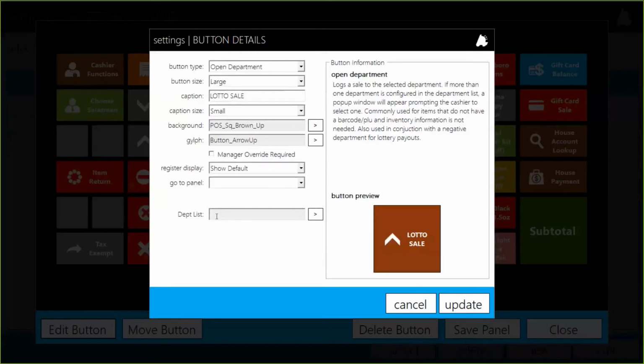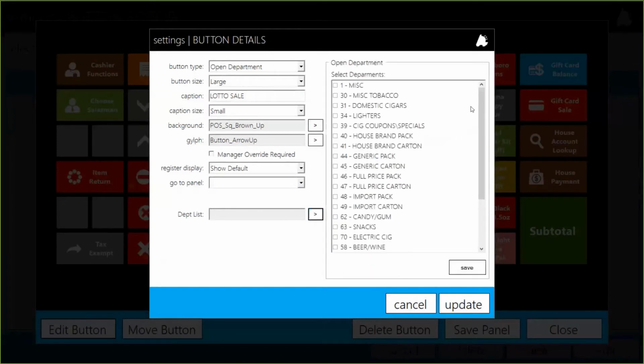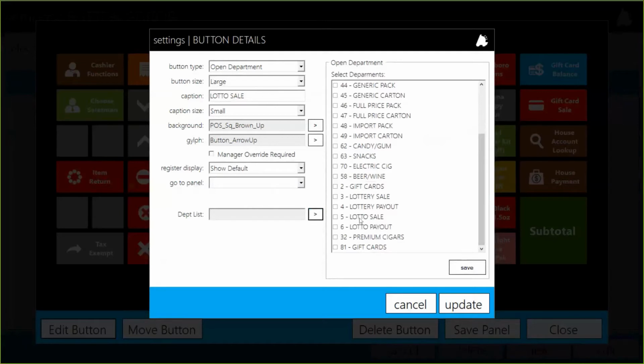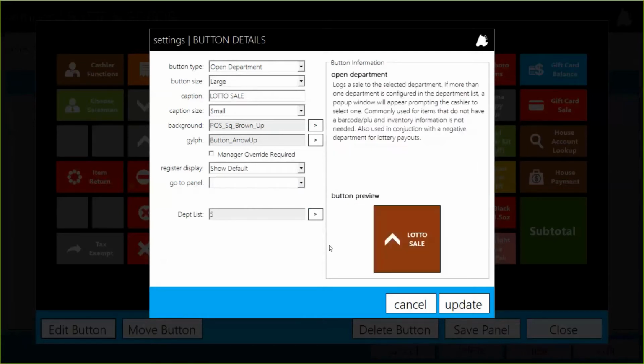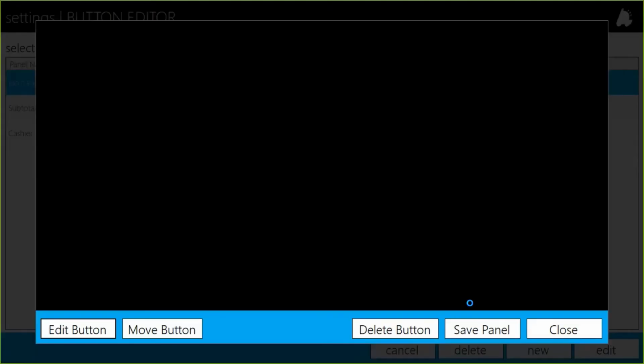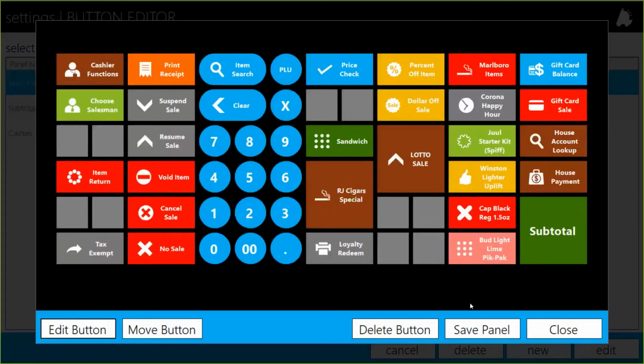And then the department list. I'll choose this little arrow right here, and that'll give me a list of all of my departments. So I'm doing a lotto sale. So I would choose this right here, and then save. Notice this department list is now populated, and I'll choose update. So now I have a button in place.